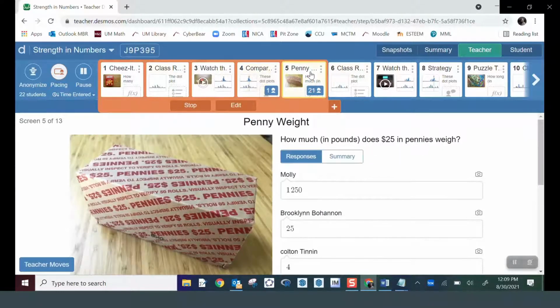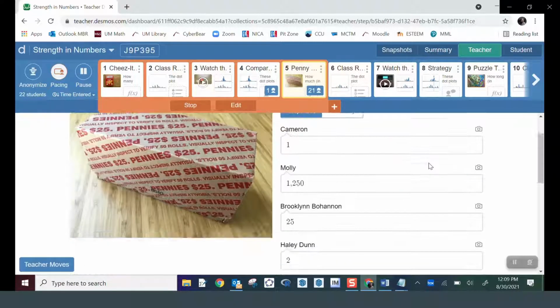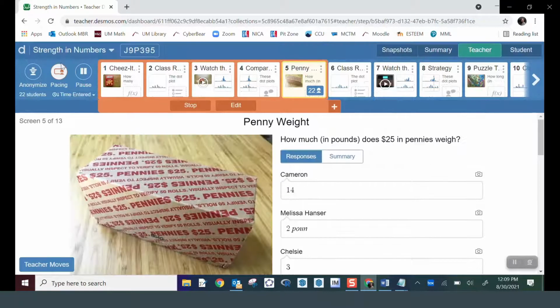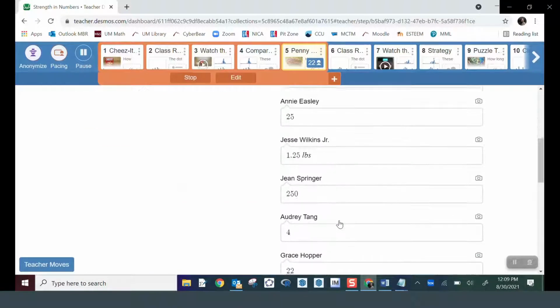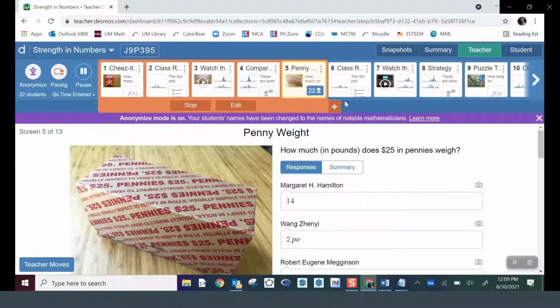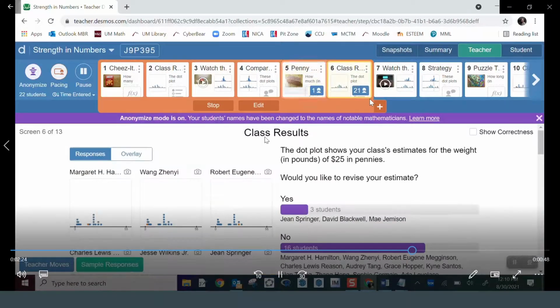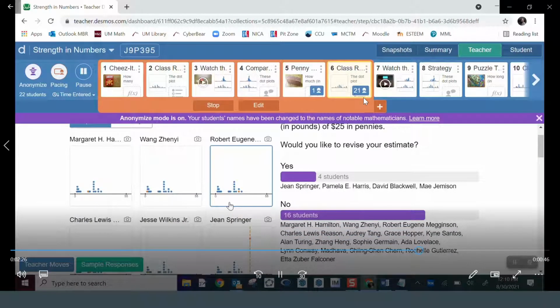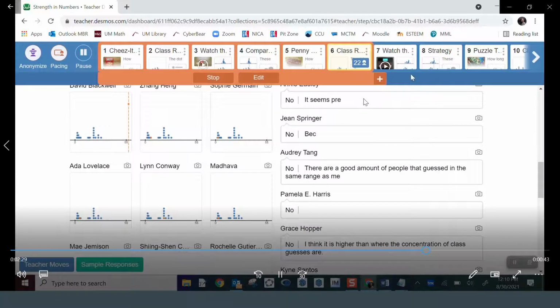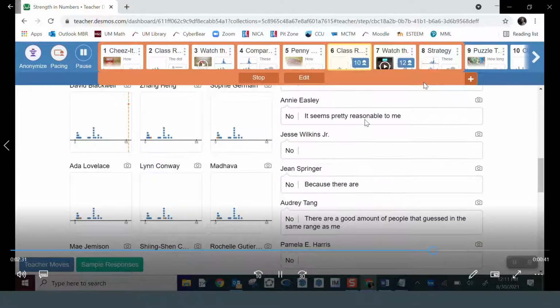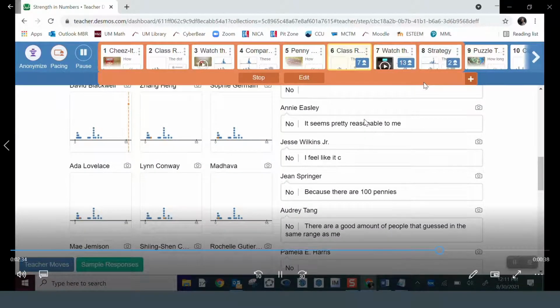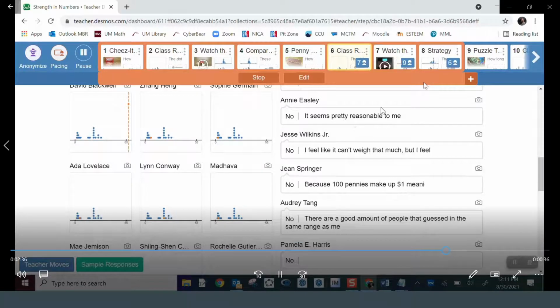So how much in pounds does $25 in penny weigh? There's some really big numbers in there. So 14, 2, 250. It's interesting to think about how this one's going to revise. So then I let them see the dot plot, and they're making their revisions now. I can see 20, 22. I had a couple students show up late, so that's why the number is increasing. And you can see that, yes, 4 students revised, but a lot of students didn't. They stuck with it.